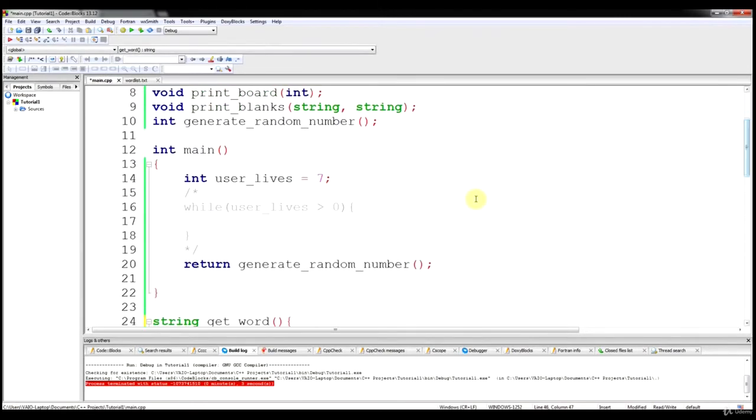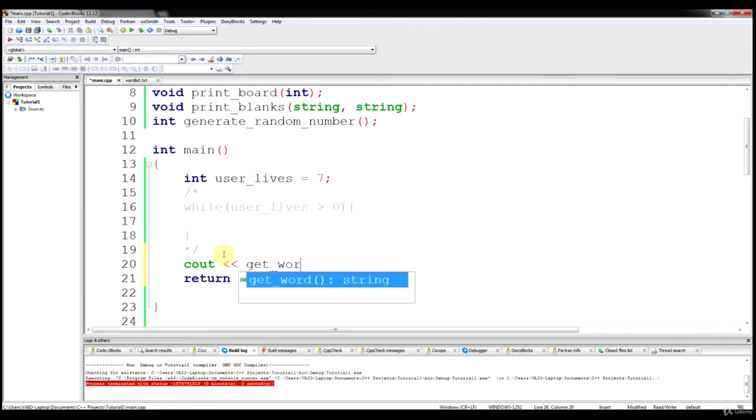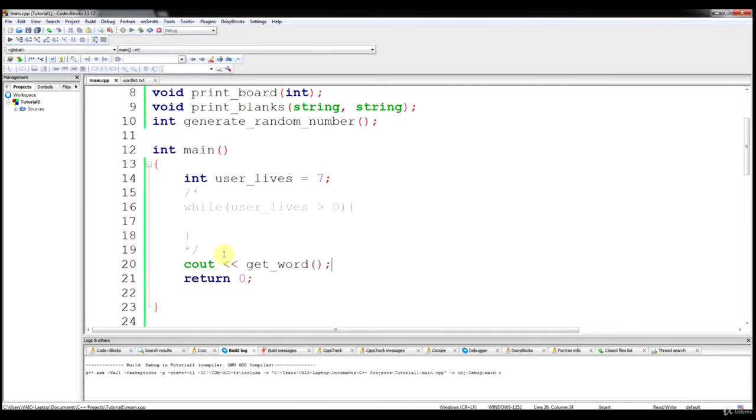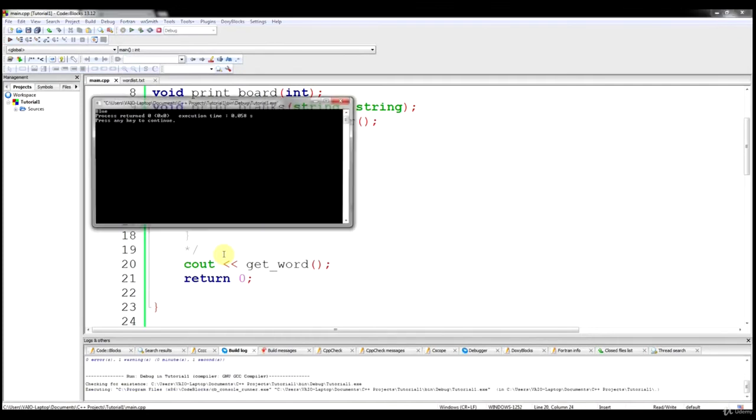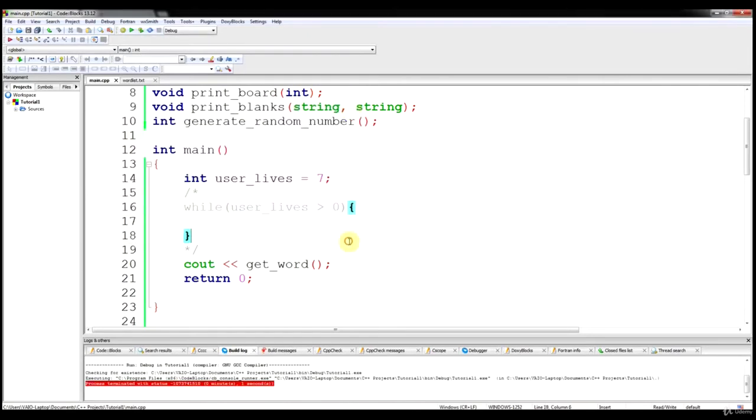And just to show you that, if we go up to our main function here, we were returning a random number before. We'll go ahead and put that back to return 0. We're just going to cout get word and make sure it works. And if we do that, we get the word blue. If we run it again, one second, let's save it.